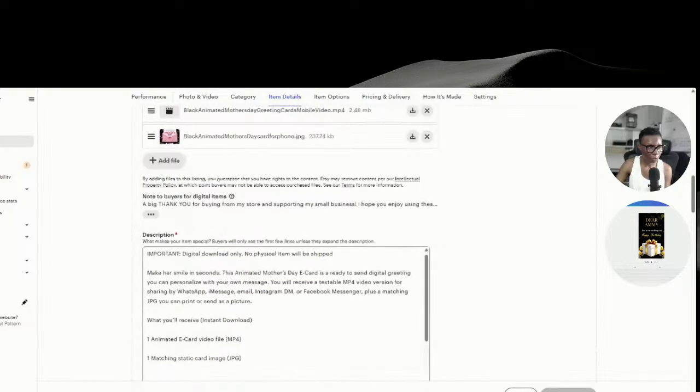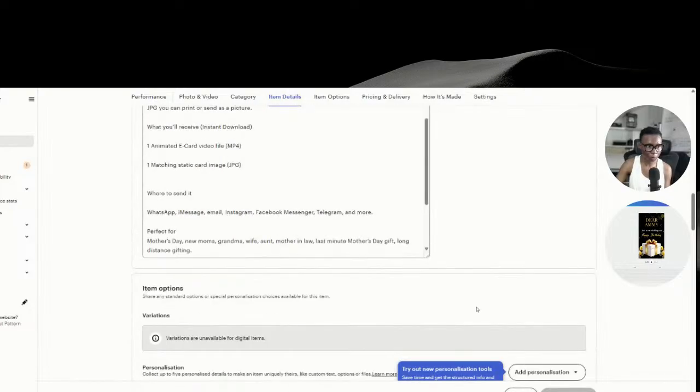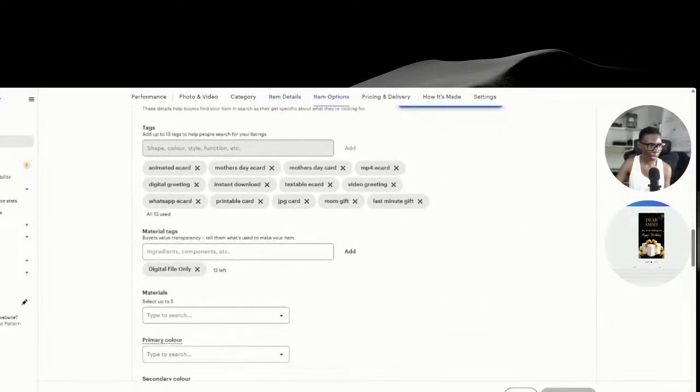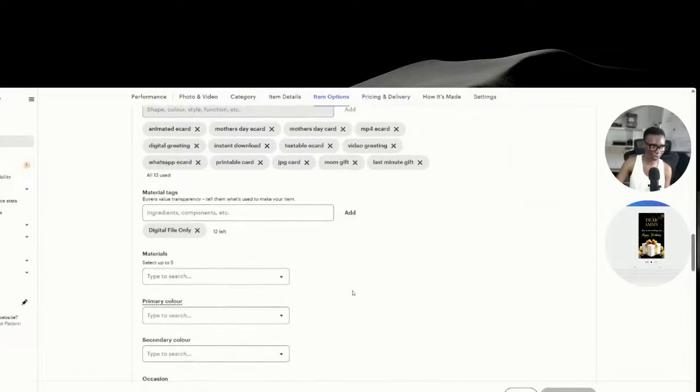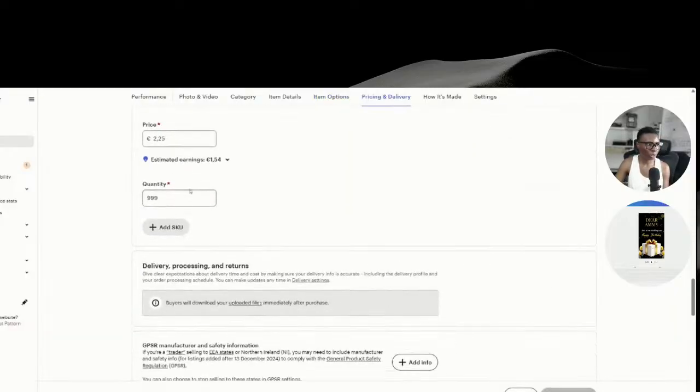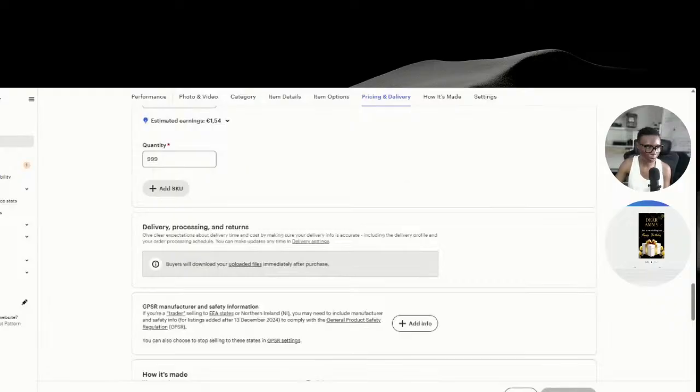Okay. So when you do that, you add your description and then add your tags. I always write, when it comes to digital products, I always mention material: digital file only, so it's clear to everybody that it is a digital file. You want to add your quantity, as much as you can.